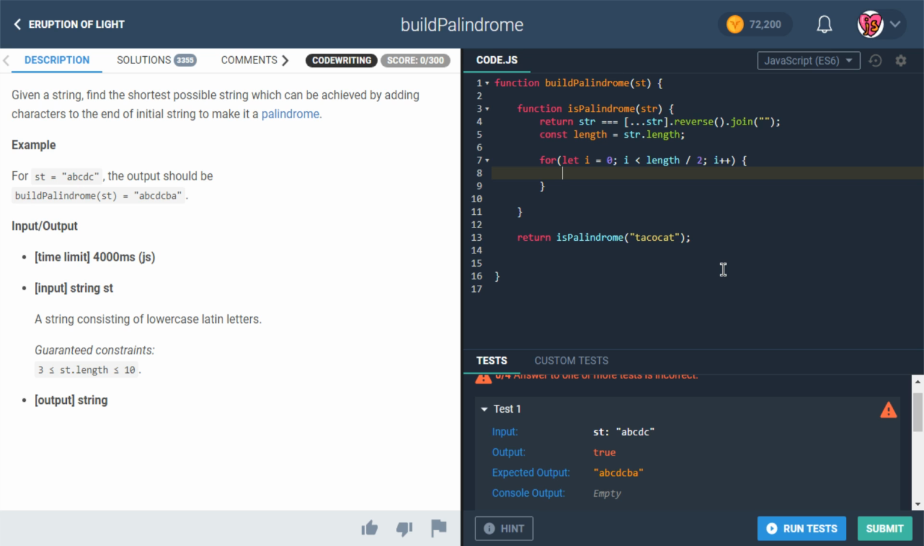And then from here, we can say something like: if the character of the string at i, actually what we want to say is if it's not equal to the character at length minus i minus 1, then under that circumstance, return false. That means it's not a palindrome. And if we made it through all that without ever having a mismatched character, then that must mean it's true.